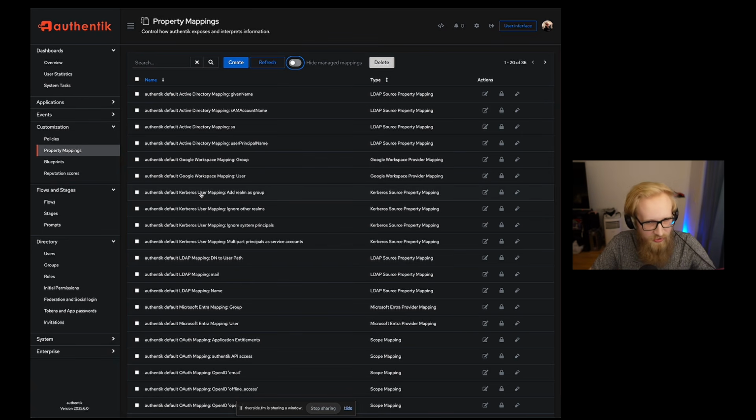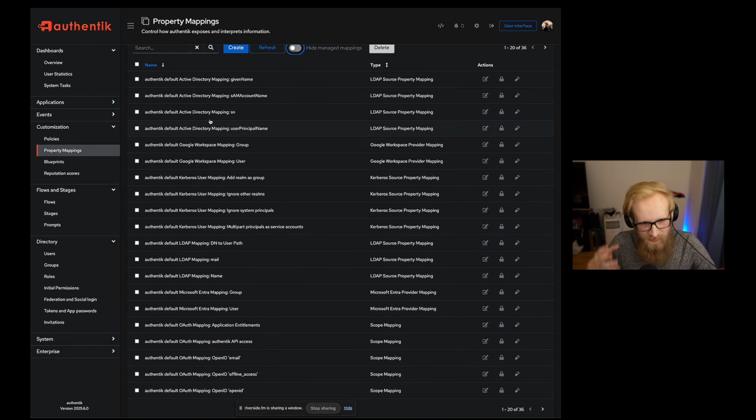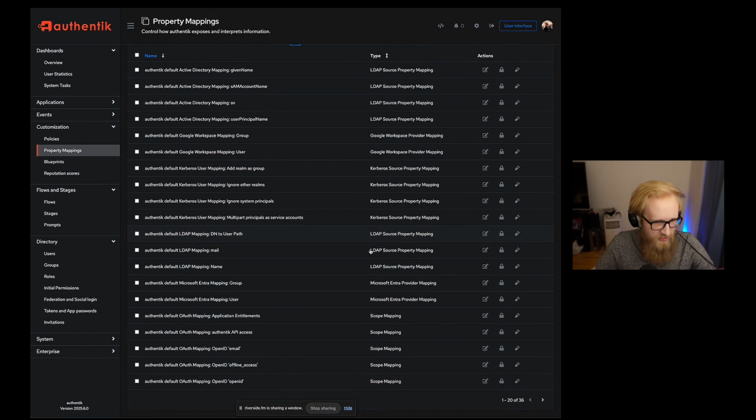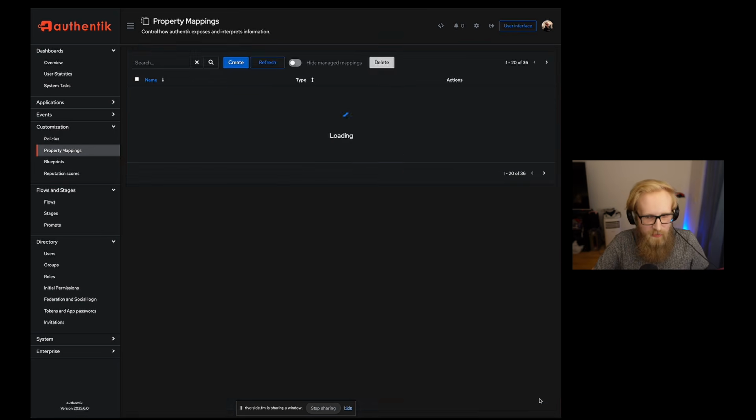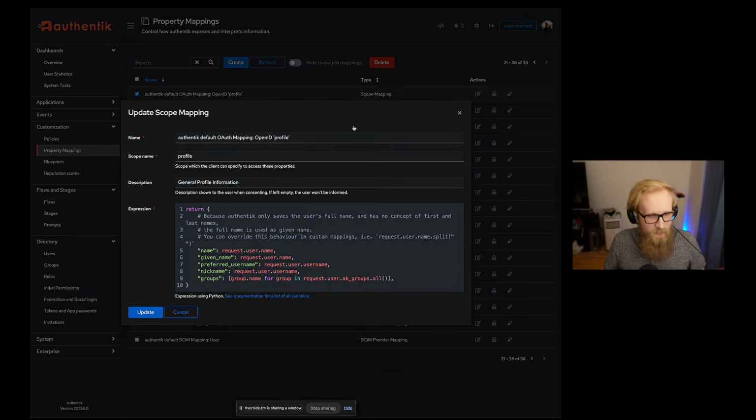So in here you have all the standard ones, and you can see things like Active Directory, all of the default ones that you would expect. And there are also mappings in here for things like OIDC. But again, for some applications, that might need to be in a different format. So let me open the standard OAuth profile one, for example. You can see this is also a Python expression.